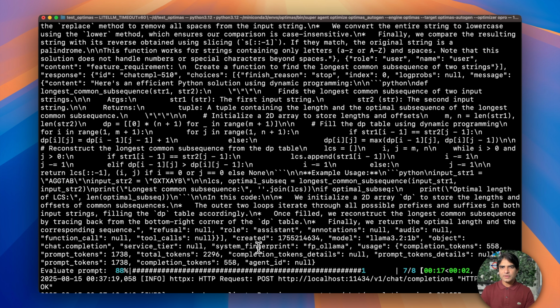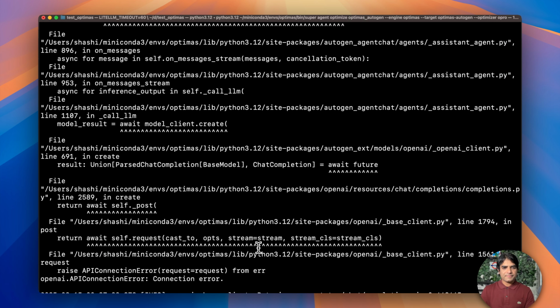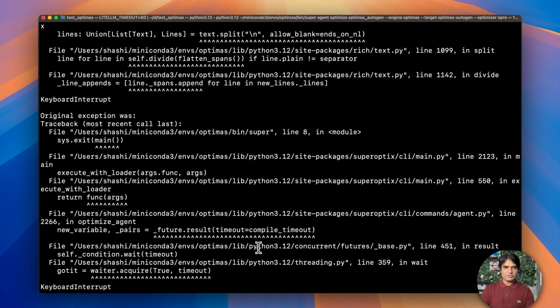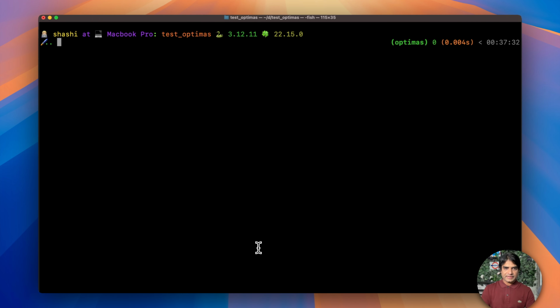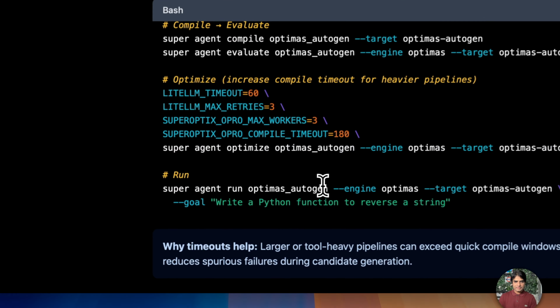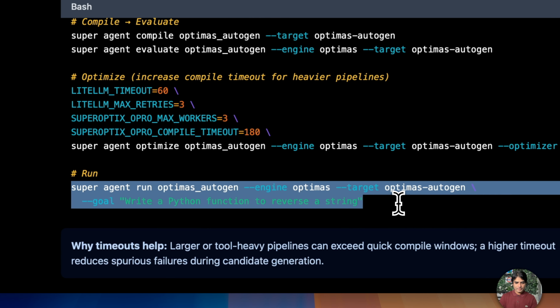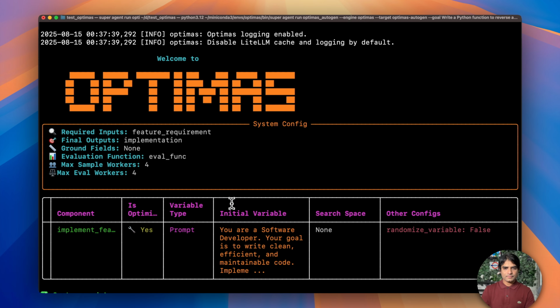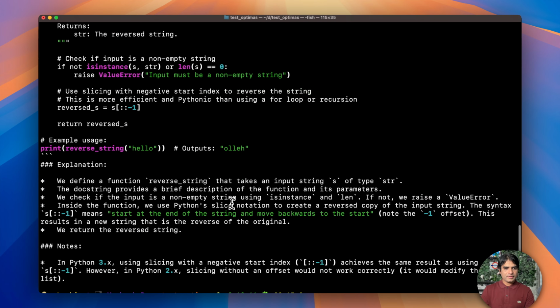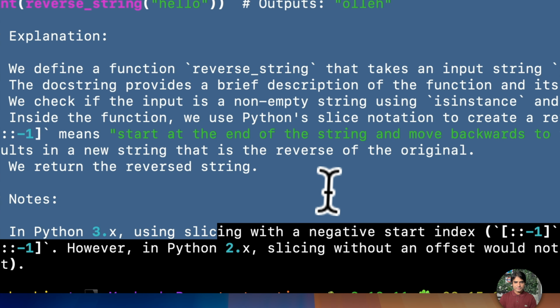Looking good so far. But yeah, it is now throwing an error. So there's a bit of an issue with the AutoGen optimizer. But let's see if we can run this agent. So yeah, it's running fine, but there's an issue with the optimizer.